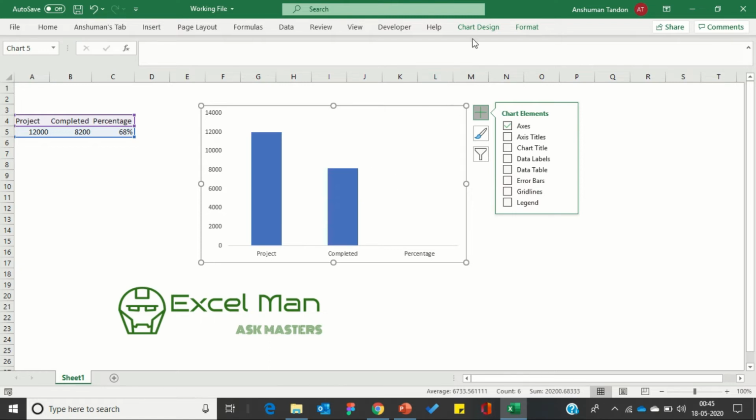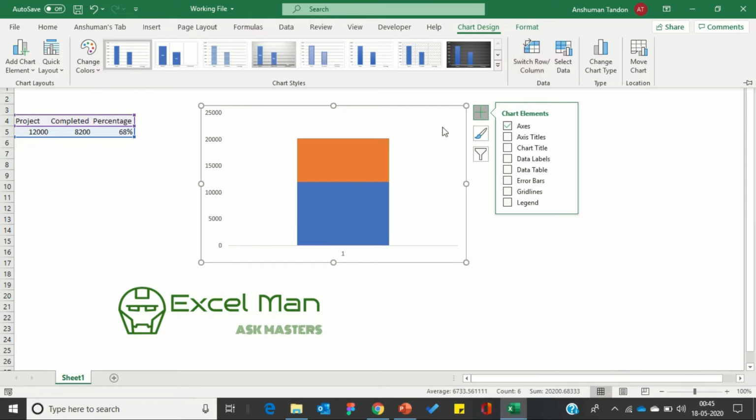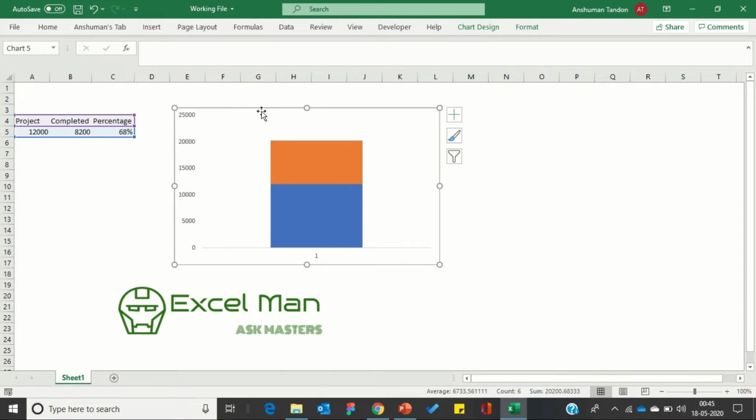Now the next step is we will go to the chart design, and here into the data group we will select switch rows and columns. So when we click on it, you can see that the columns are now converted into rows and our chart looks like this.